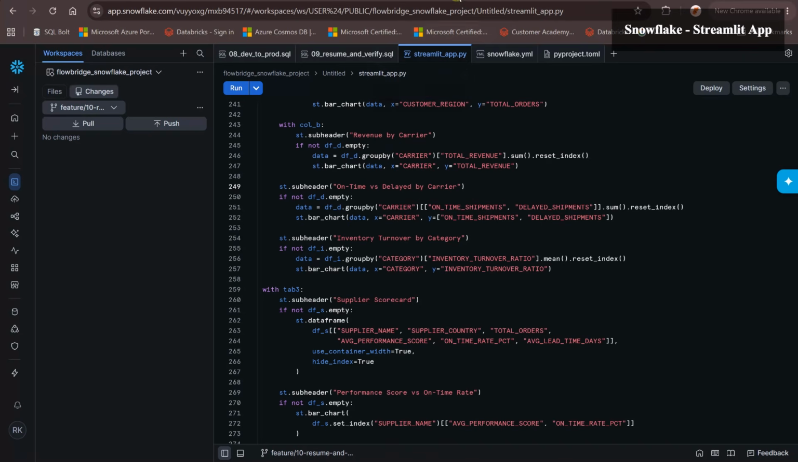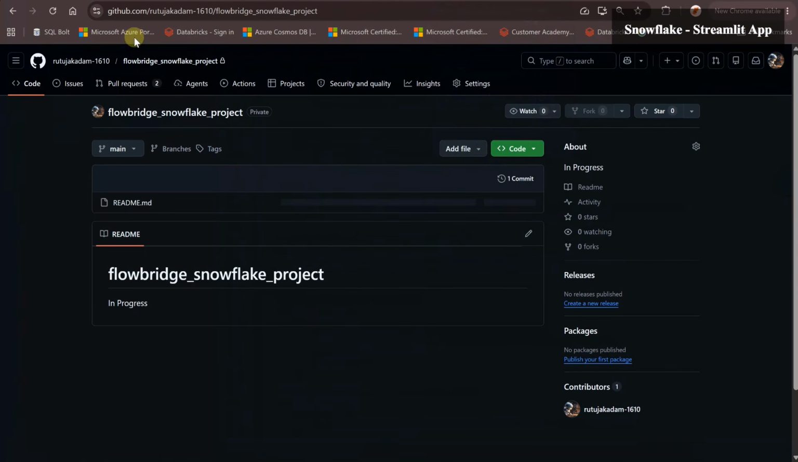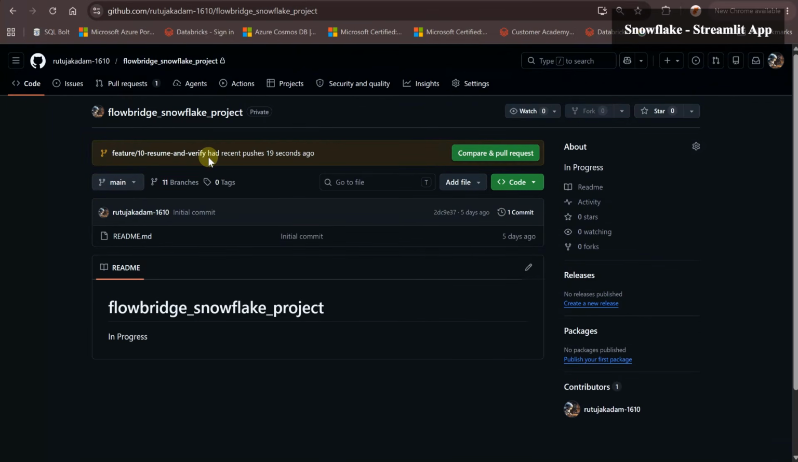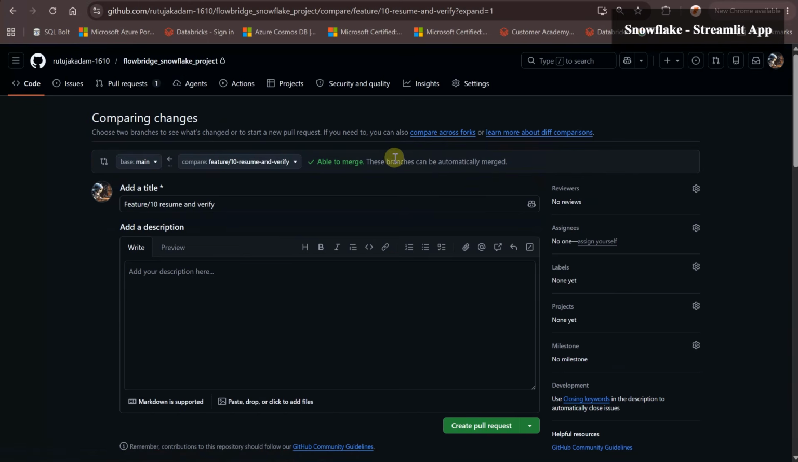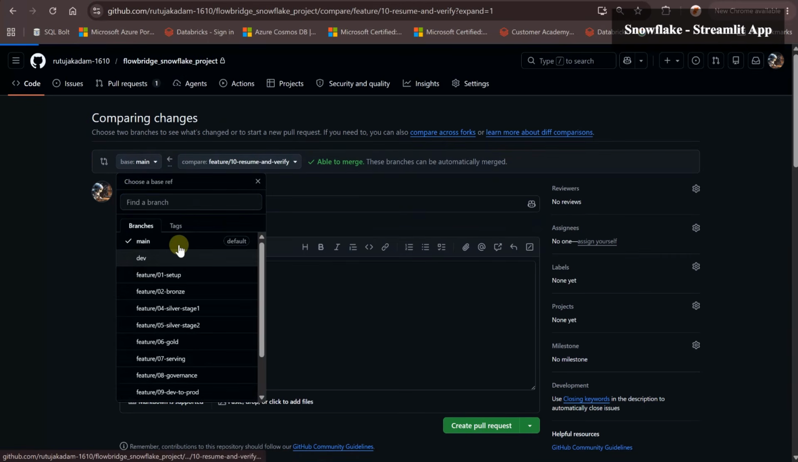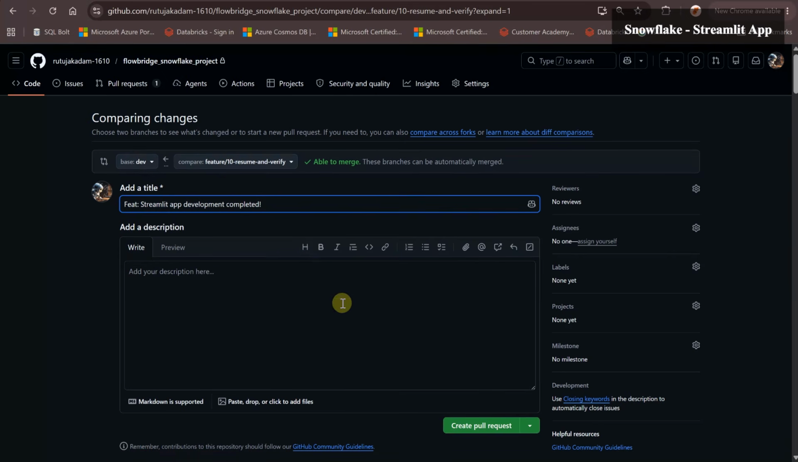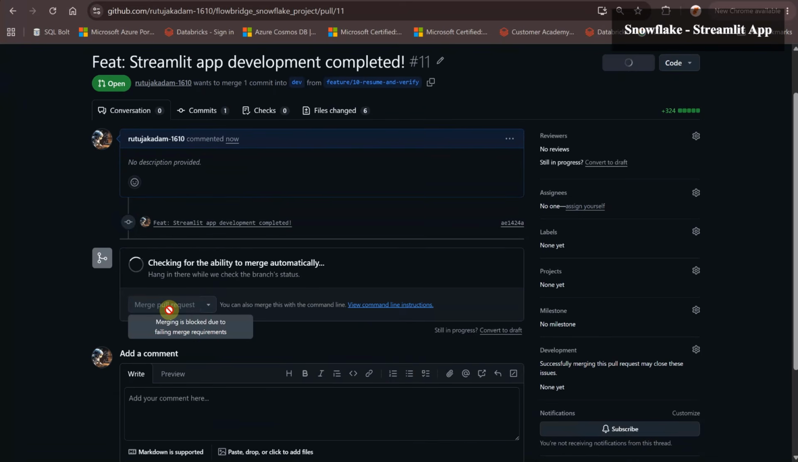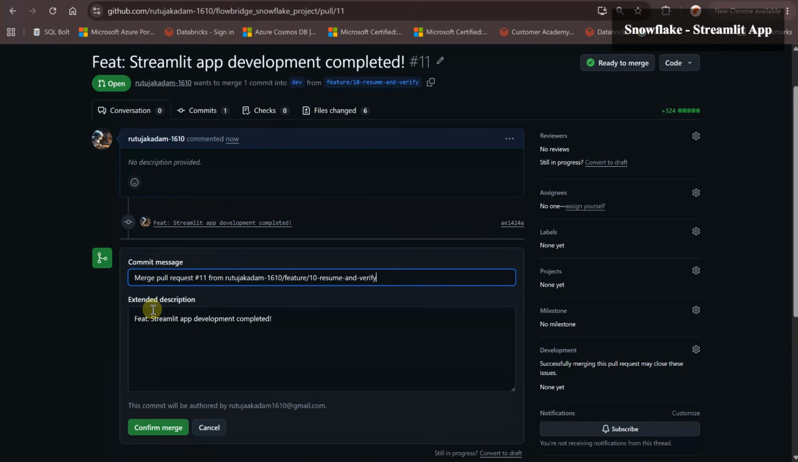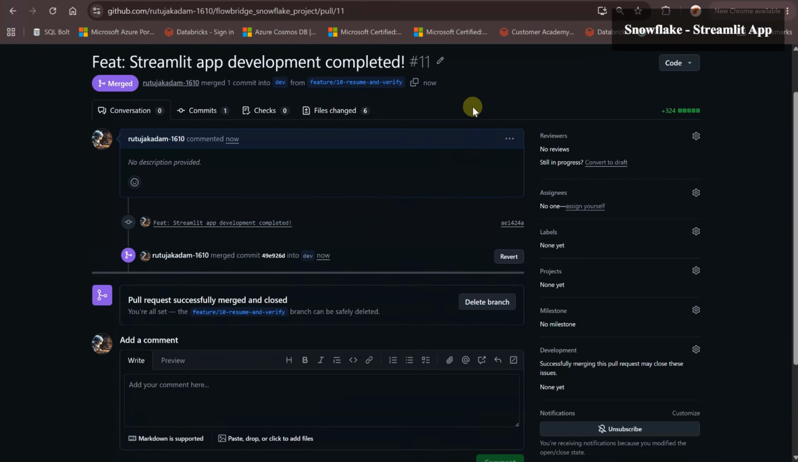It is completed. Now switching back to our Git. Let me refresh this. Now I can see I have recent pushes for this feature branch. Click on compare and pull request. Make sure to change base from dev to main. Sorry, from main to dev. Create pull request. It will check, and if there are no conflicts, merge pull request, confirm merge. Our branch has been merged to dev.